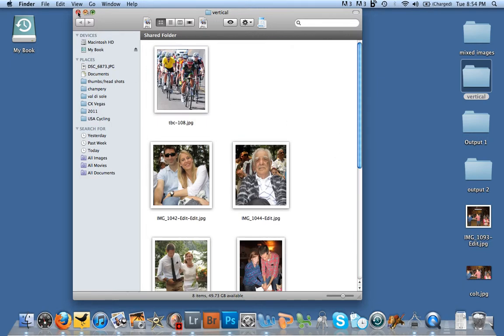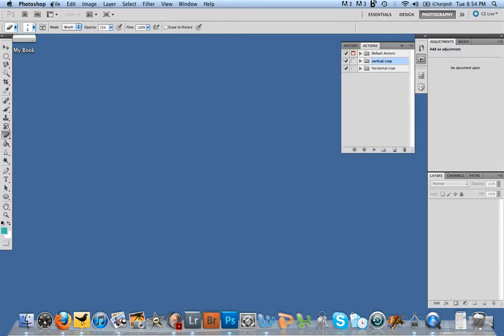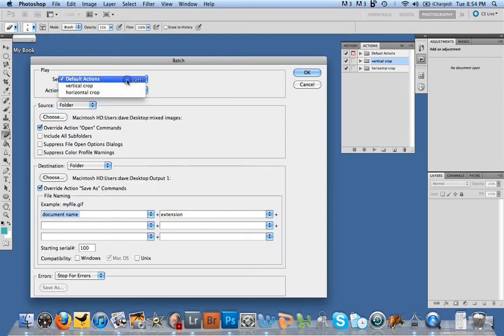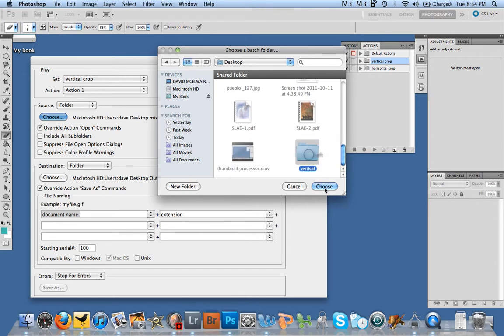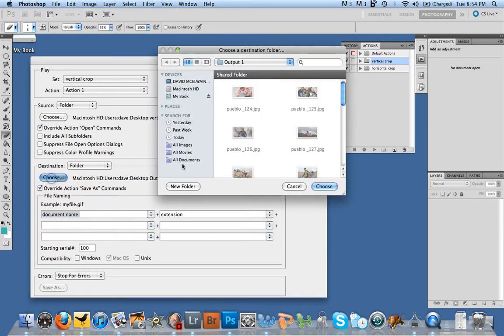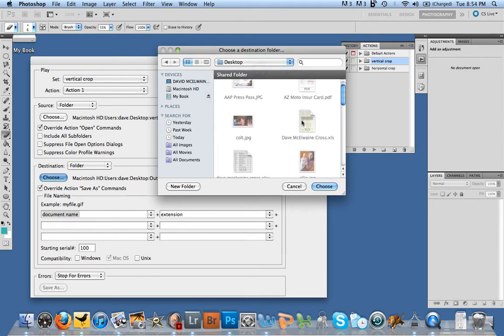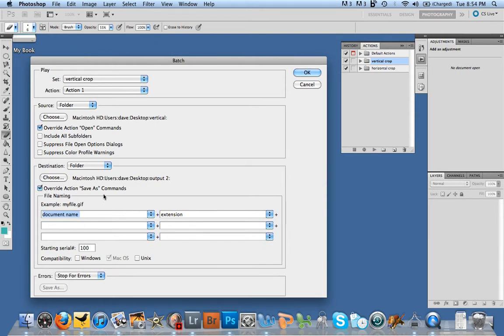So what you can do is separate your horizontal from your vertical images that you want to process and just run them separately, and you'll get a better result. So we're going to give that a shot. File, Automate, Batch, okay, and then we're going to pick the vertical crop, which was Action 1. We're going to choose an input folder, which are these vertical images. We've clicked Override Action, Open Commands, choose the destination folder, okay, and we'll choose output 2 this time. Okay, same thing with document name, override, save commands.